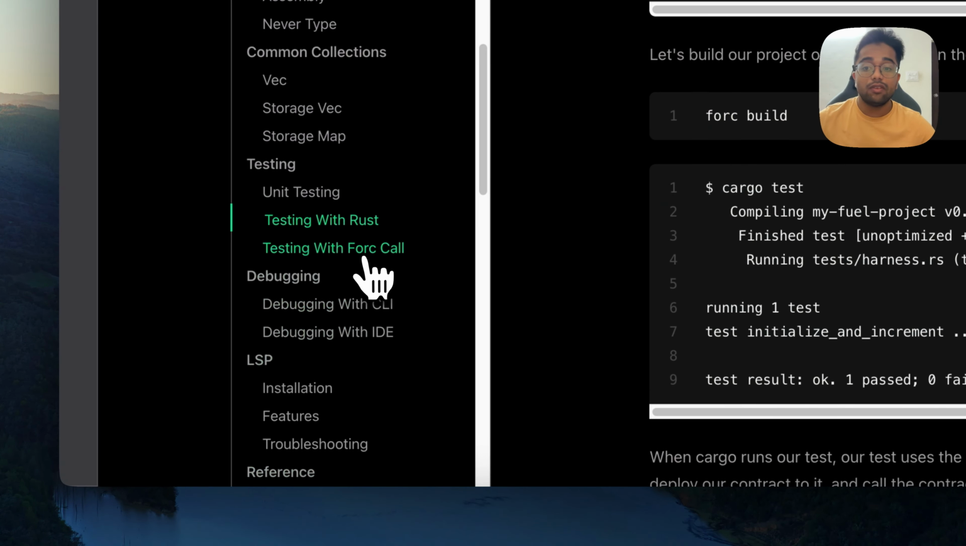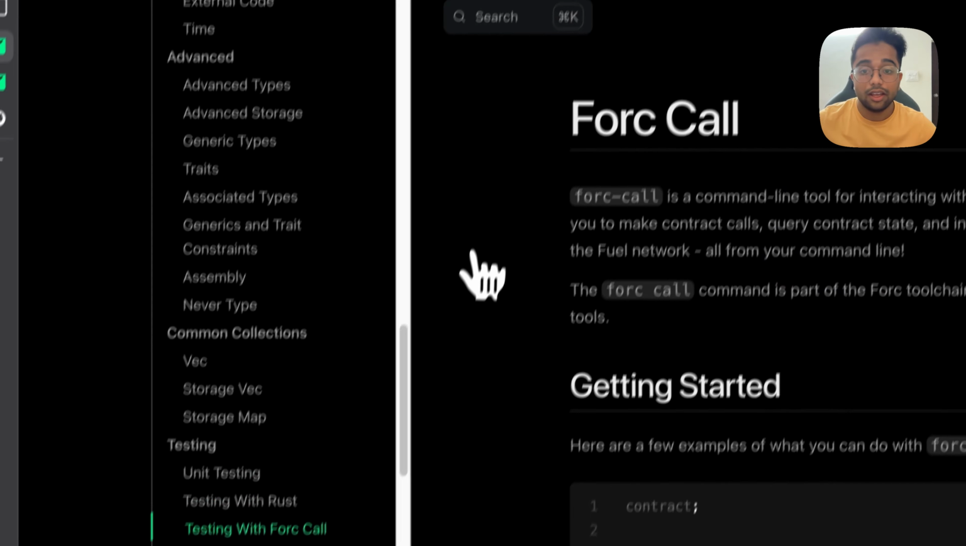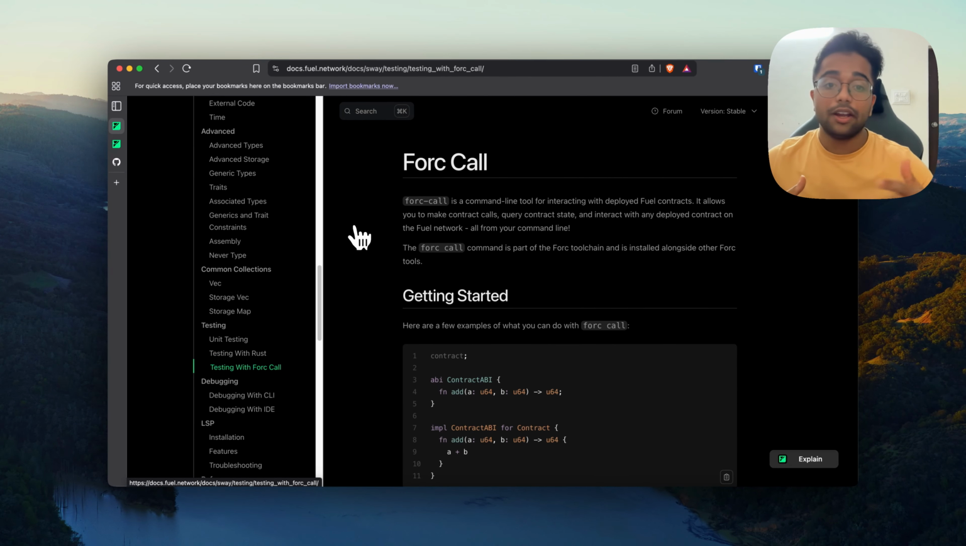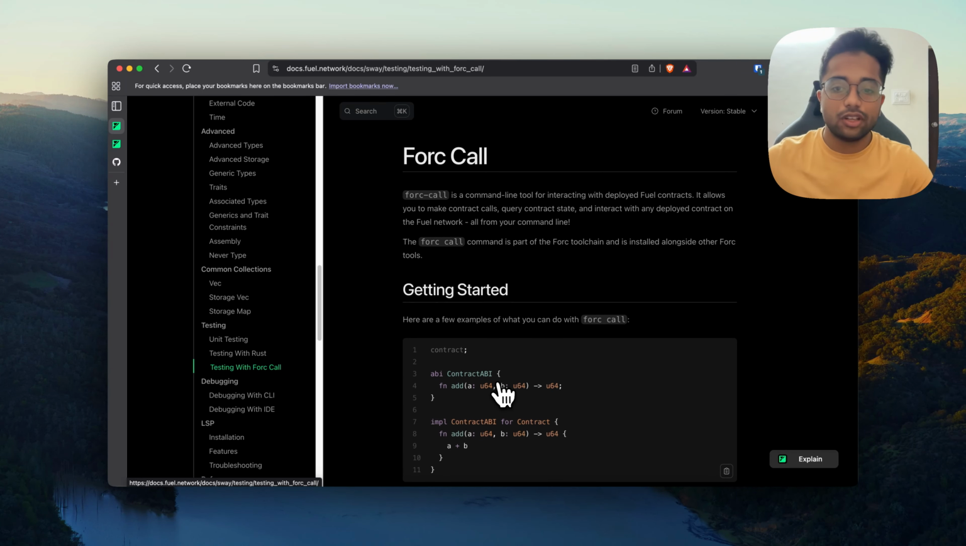Now, here comes the final one, testing with the forc call CLI. Now, forc call is a command line tool for interacting with the deployed smart contracts on Fuel. You can consider it similar to cast call from Foundry. It is basically inspired by cast call, and it allows you to make contract calls, query on-chain data, and interact with your deployed contracts. You can even transfer funds using the forc call CLI. Now let's quickly get started. You can check out the article we have for forc call for more details.